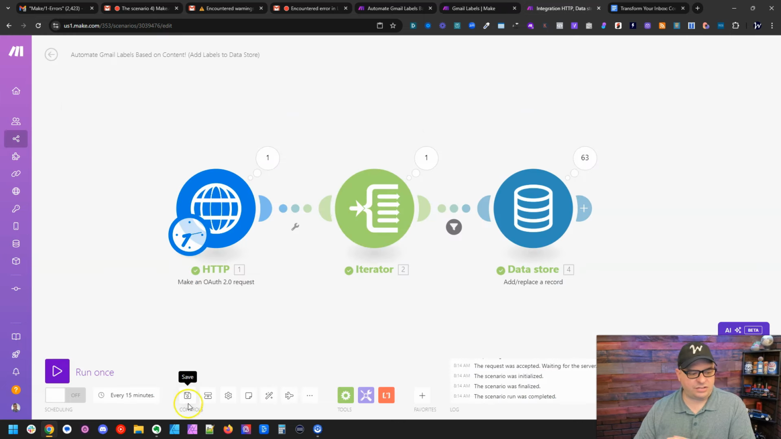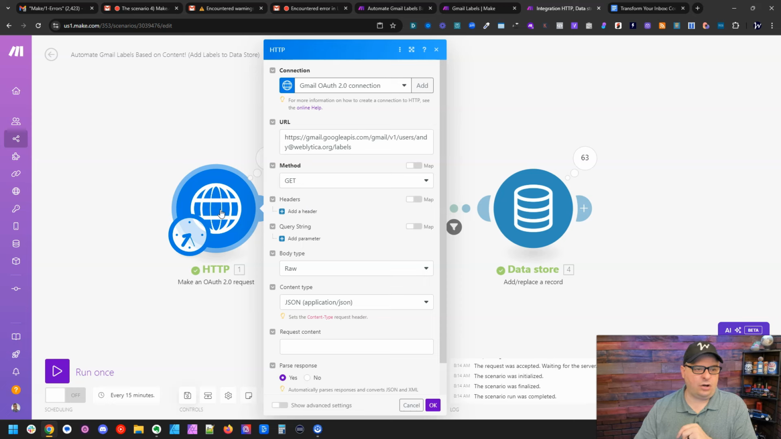Right here, I have another scenario that I use just one time. We're going to go back to the previous scenario, but I want to show you how I got those values into the data store the first time I wanted to use it. So I'm doing an OAuth request here. If you're not familiar with how to set this up with Gmail, you'll need to check the link in the description. I have an OAuth connection documentation from Make that will show you how to set this up. OAuth is how we're going to connect and talk to the Gmail API.